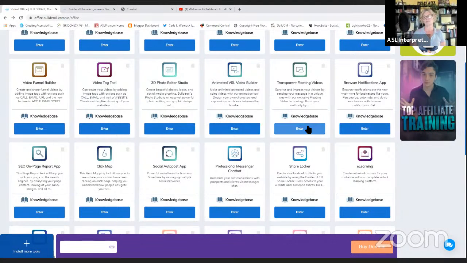This transparent floating videos app is on here now, and it is about to be, I forget the word that they use, but let's use the word legacied, okay? Because they're about to take it off of the primary home screen. It won't be available for much longer, and they refer people to the video builder because you can make transparent videos there, too. The video builder is a new release with Builderall 4.0, and they are phasing out some of the tools that are redundant now because they've included the features in the new apps.